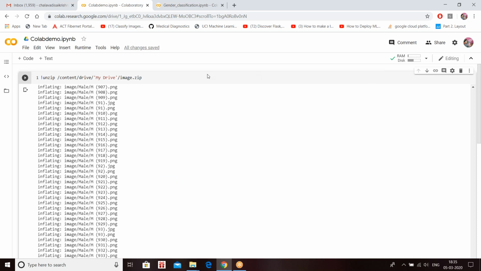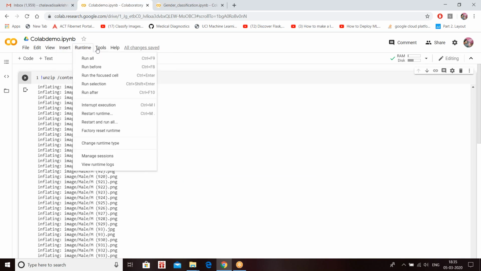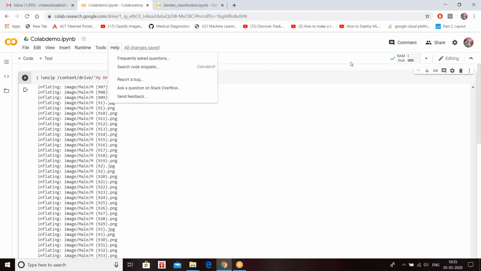So this is the basic demo for Google Colab. And also, if you want to run a cell, Shift plus Enter is to run the cell, or else you can just click this option. So that is a brief introduction to Google Colab.